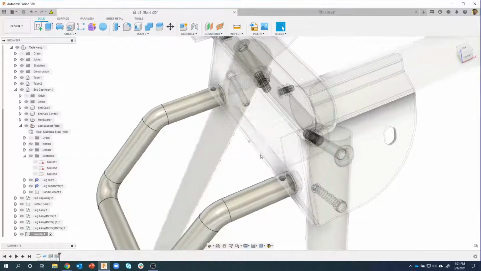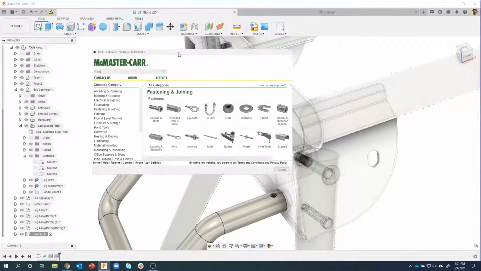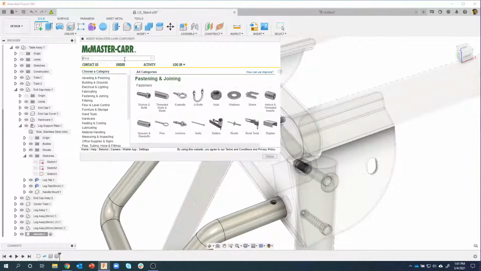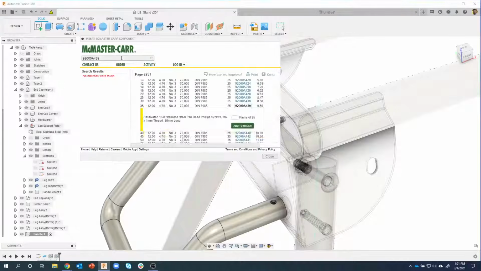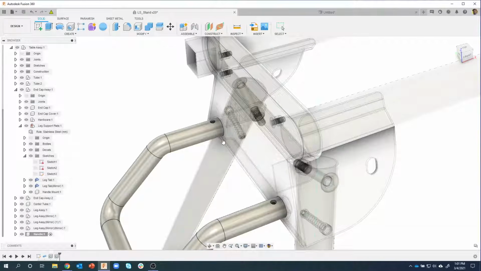Okay, let's go ahead and assemble this together. We'll create a McMaster-Carr component. Just to speed things up, I'm going to search by the number 92000 alpha 439. And it didn't find anything. I must have typed too many zeros, which I did. There we go. This is a 18 by 8 stainless steel hand Phillips head screw, a metric 6. So let's do that guy. Download.